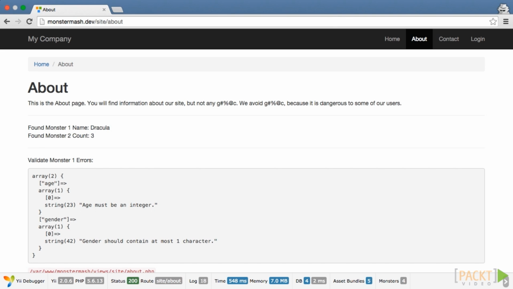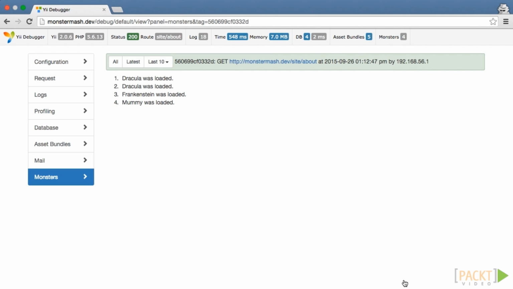Already, we can see that the debug toolbar at the bottom of the site has a new section, Monsters, and it tells us that 4 monsters were loaded during this request. If we click on this part of the toolbar, we're brought to a new panel detail page, which shows the names of each of the monsters which were loaded during this request.